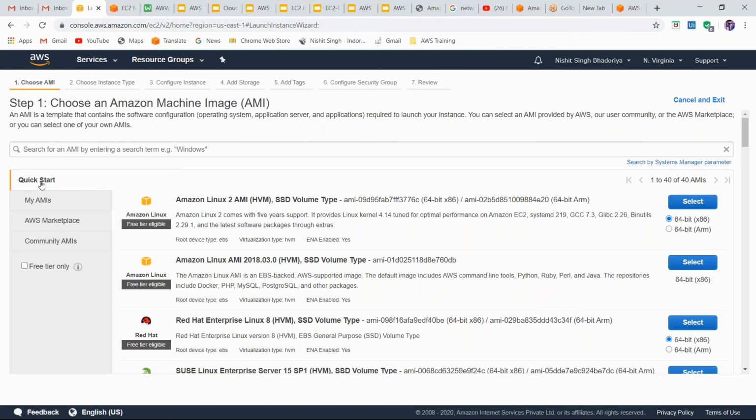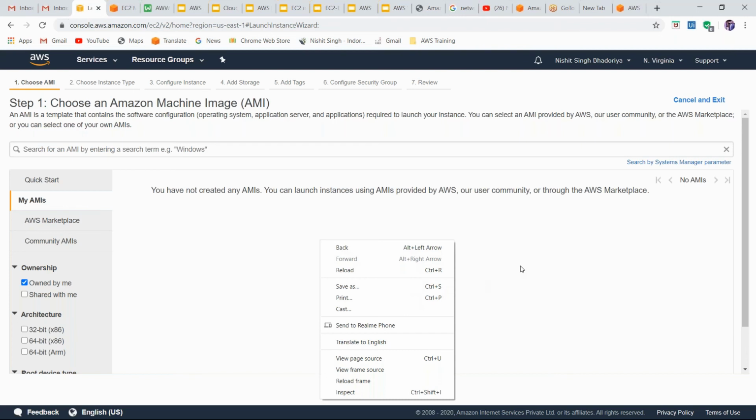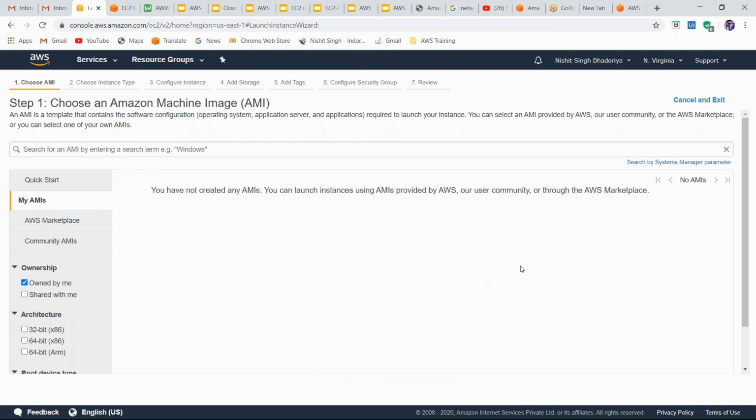So we have a quick start option. What is quick start? Quick start contains all the AMIs which AWS provides. All the AMIs that AWS has provided us come under quick start. But if you want to create an EC2 instance with your own created AMI, or if you are importing an AMI from outside, like from on-premise, that will come under My AMI. Because I have not imported or created any AMI, it is showing you have not created any AMI.